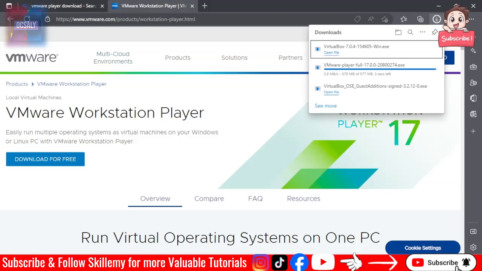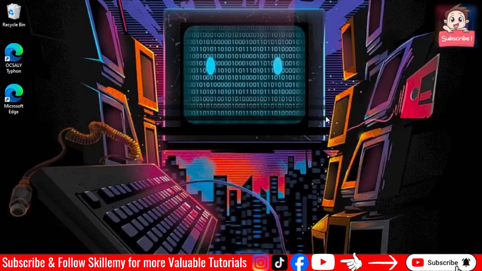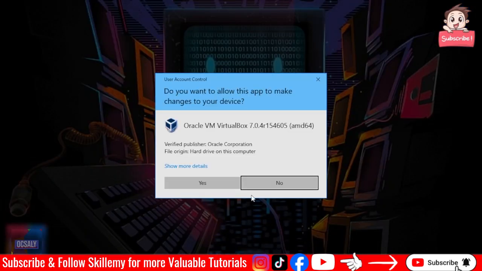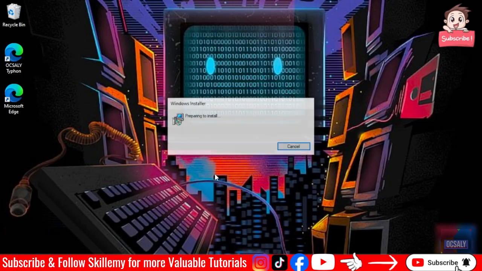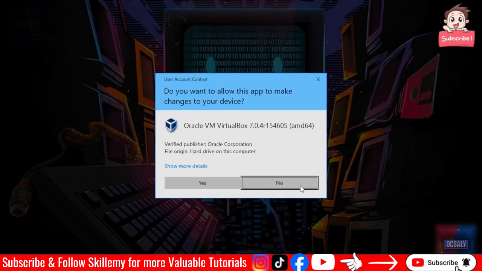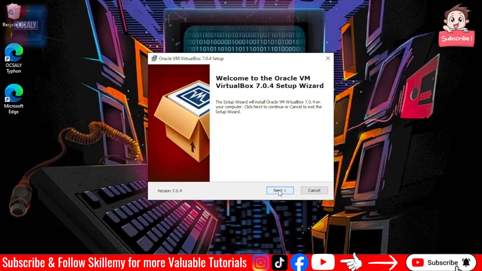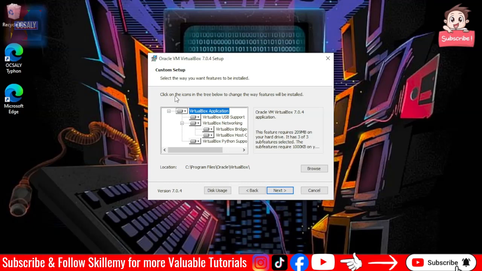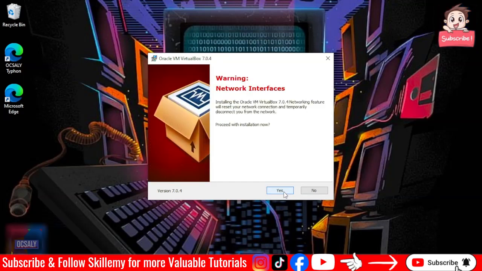Okay, so our VirtualBox is installed, and let's open this and see the installation process of VirtualBox. Since we're not going to use VirtualBox anywhere, I'm just going to show how to install it if you want to use it. Click on next, and as you can see, you need to select the modules to install. Just leave it as the default. Click next and click yes.